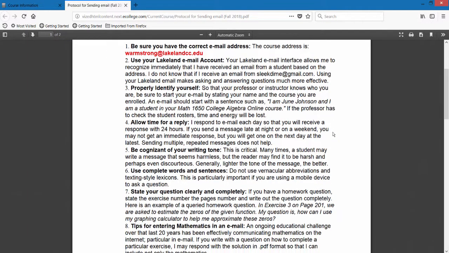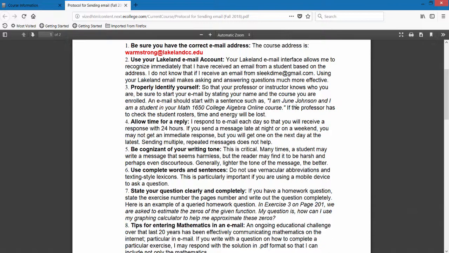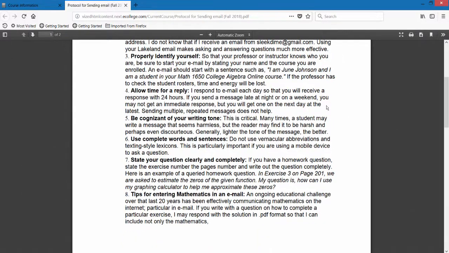Try to identify yourself at the beginning of an email, like just briefly state your name and what class you're in. Again, I have a lot of students in a lot of different classes. So if you just take the time to identify that you're in Math 1650, College Algebra Online, that really helps me. Allow time for a reply.